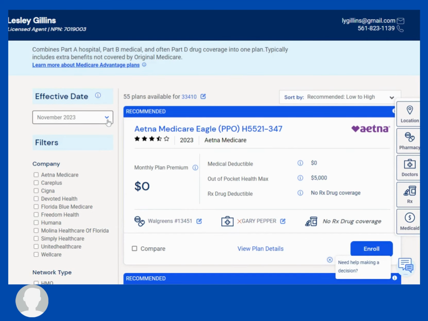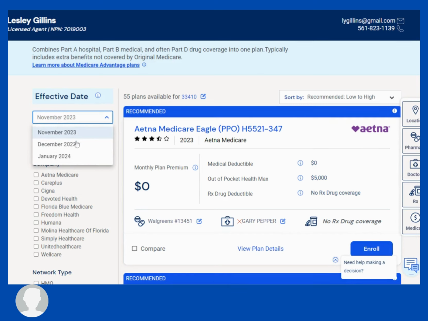Again, you can change your effective date. So if you're turning 65 in November or the end of October, you would select November. If you're turning 65 in the end of November or in November, you're selecting December. If you're making an update or changing your current plan, you will select January 2024.